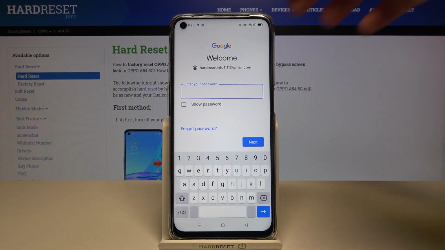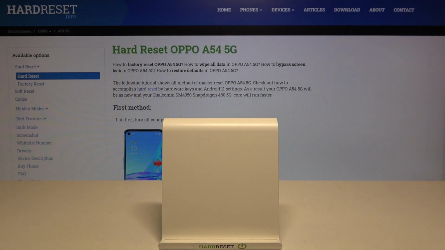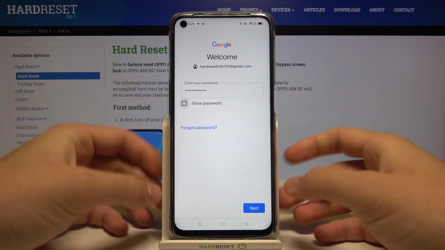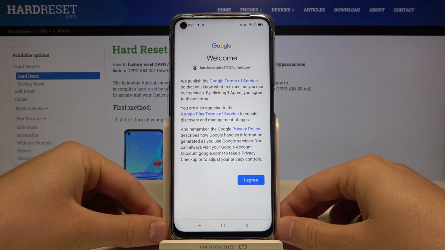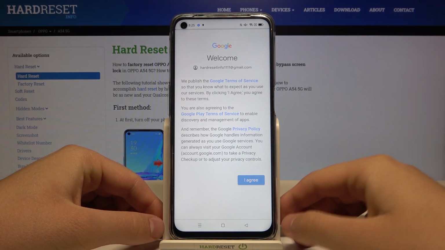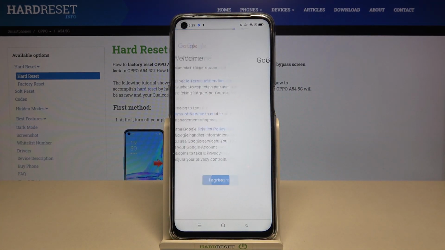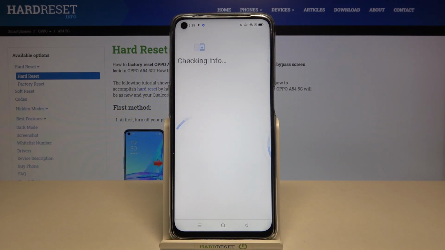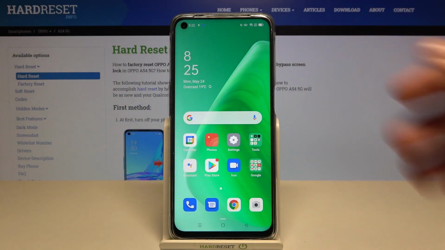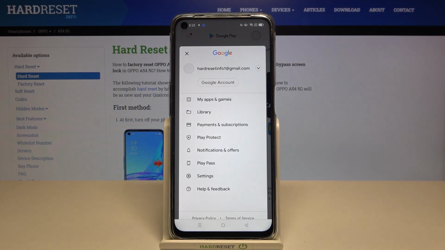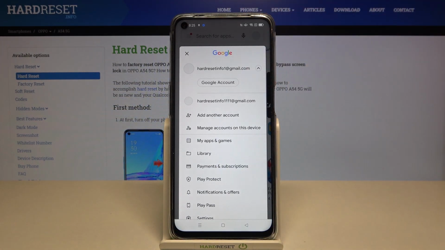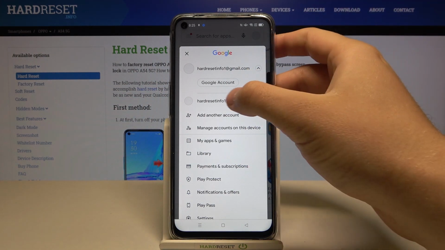and here you have to input your password. And when your password is correctly, you have to tap on the next in the right bottom corner and just be patient and wait a little bit, then hit agree button. And after a few moments, when you open your Play Store another time and just tap on the right upper corner and tap on this arrow, you are able to switch between accounts just like that.